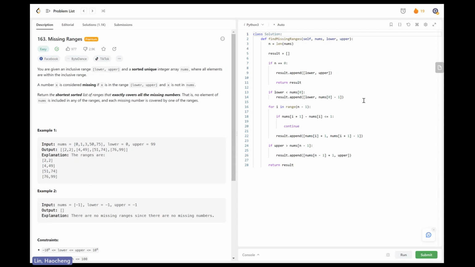Then we need to determine whether the last element of the array is less than the upper bound. And if there is a gap between the last element and the upper bound, then we will add this to the result and return the result.